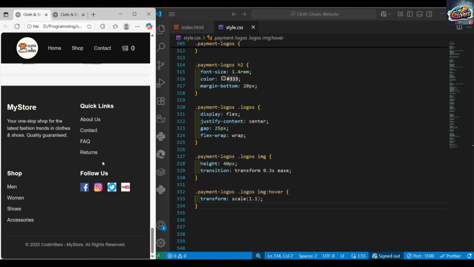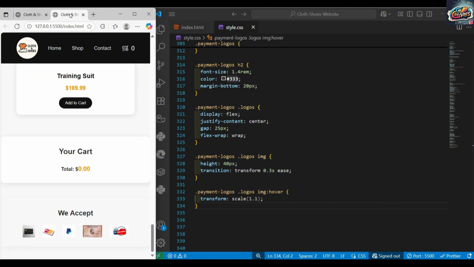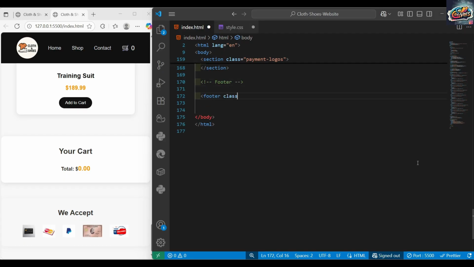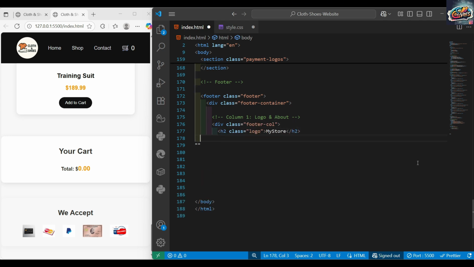We've reached the footer of our website, so let's fly ahead and add it in. Now let's add the footer section to our website. I started with a footer element and gave it the class footer. Inside, I created a container div with the class footer-container to hold all the footer columns.